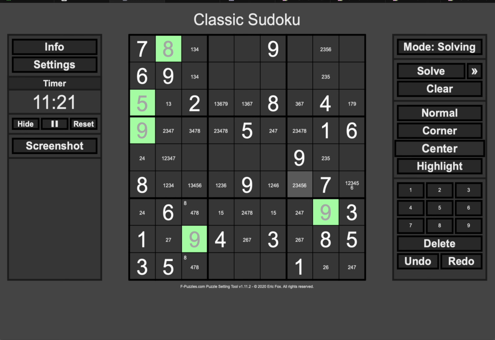Yeah, I'm wondering why I don't have more headway 10 minutes in. This is very discouraging.